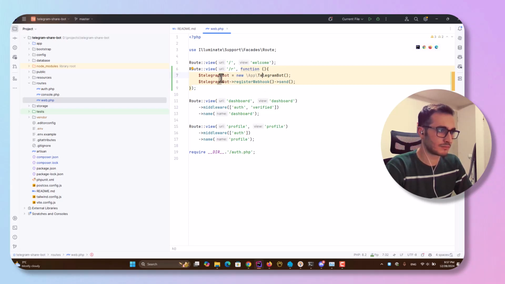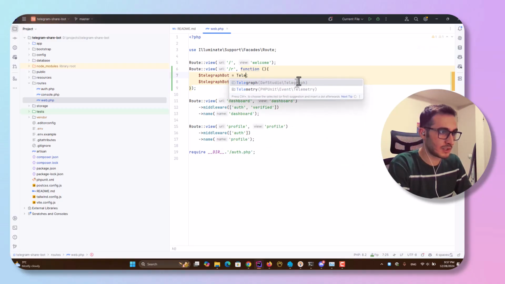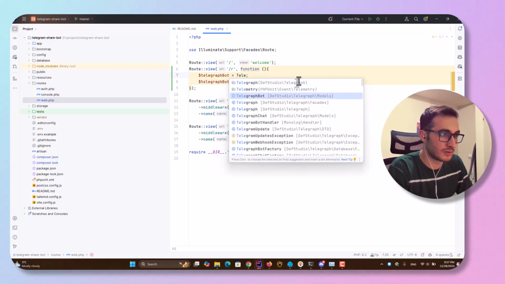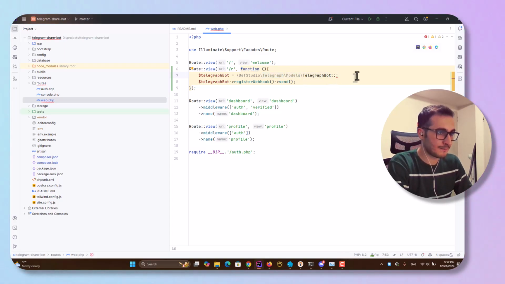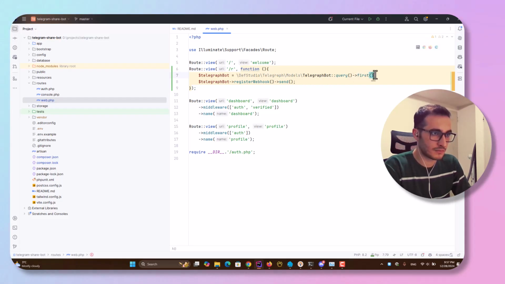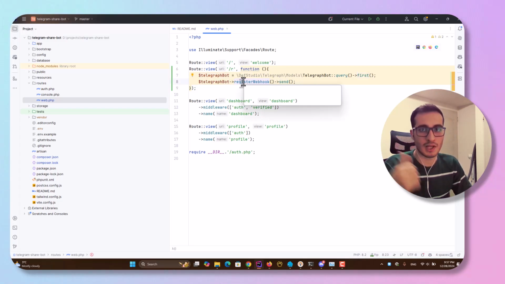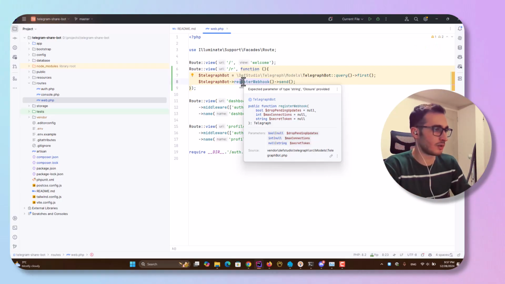So now I'm looking for Telegram bot, which is a model. This one is exactly what I'm looking for. Dev Studio, Telegraph, model, and Telegraph bot. We are going to query and first. Okay. Yep. Alright, and this is register webhook and send it to Telegram to tell it this is my URL, okay?